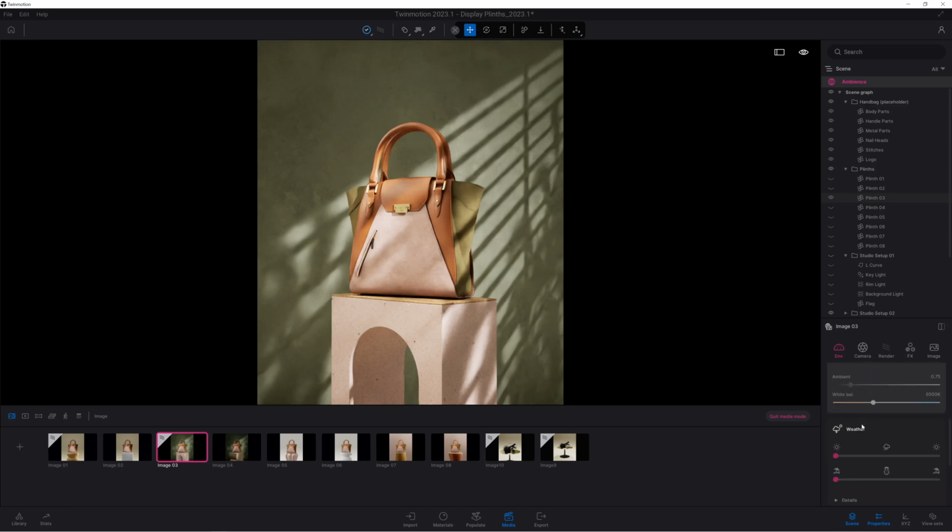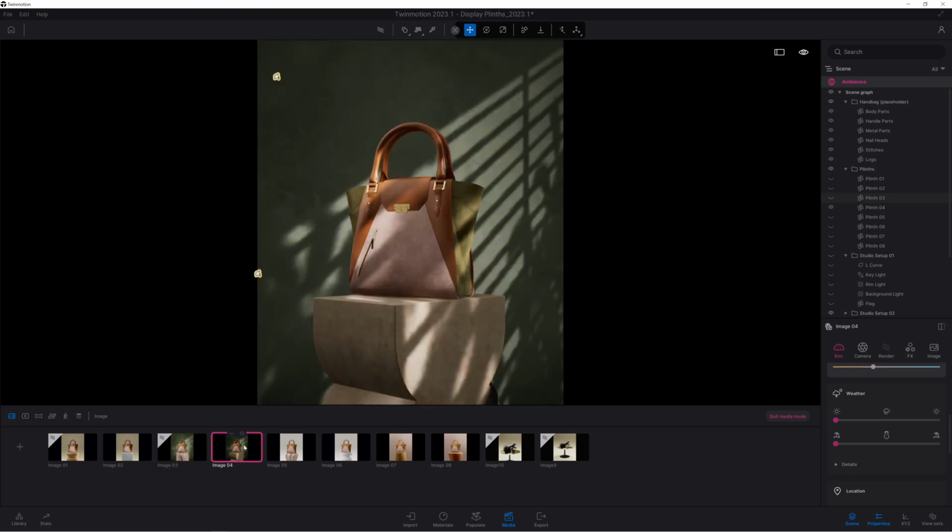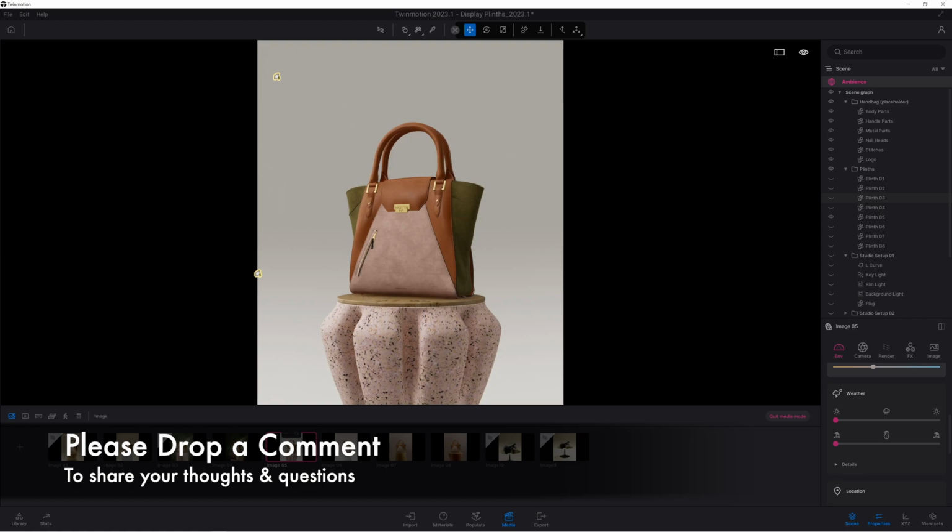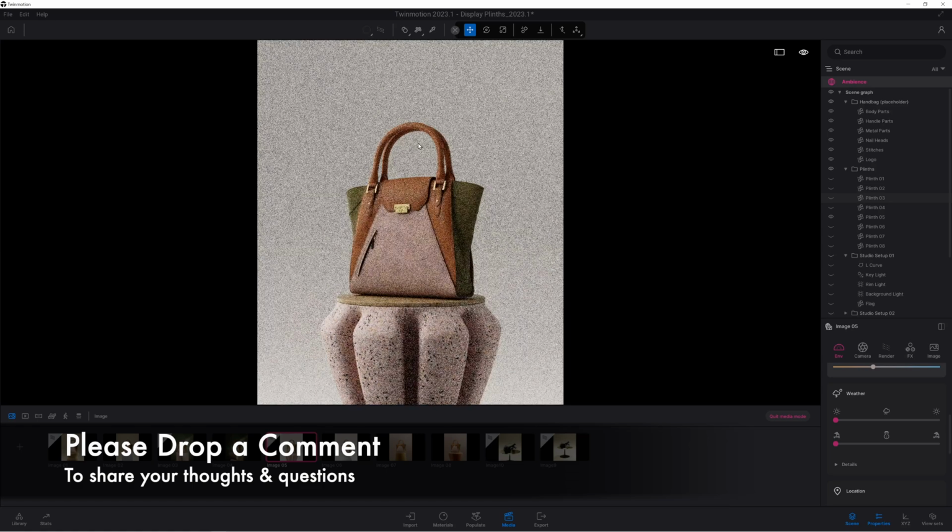So I really like the new interface that they've introduced with Twinmotion 2023.1, the final release. If you do need to set the actual location in the world, by the way, it's just under the location and the details tab. That was a question that came up in the comments in one of my other videos. So hope you're watching, and there it is.